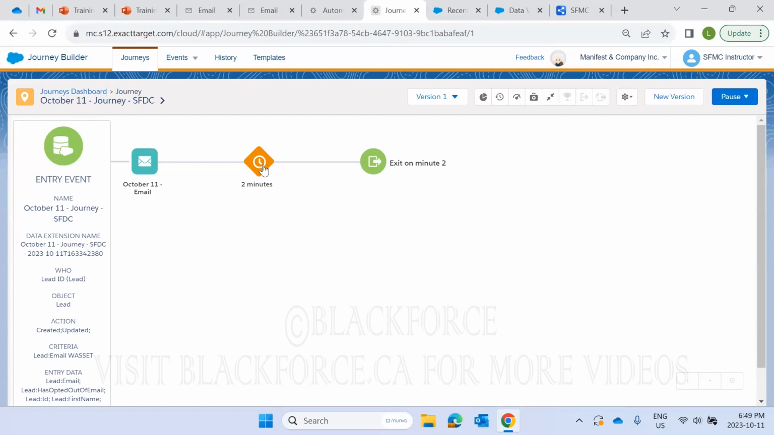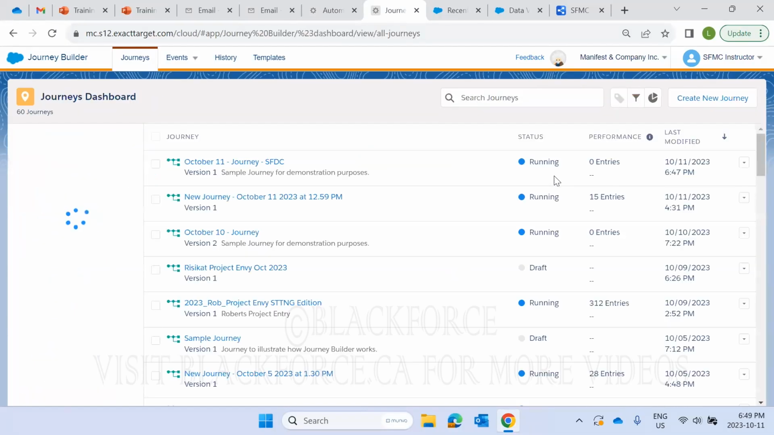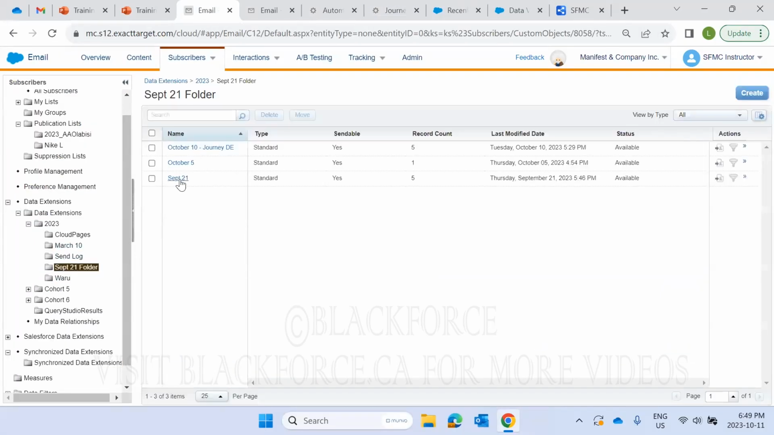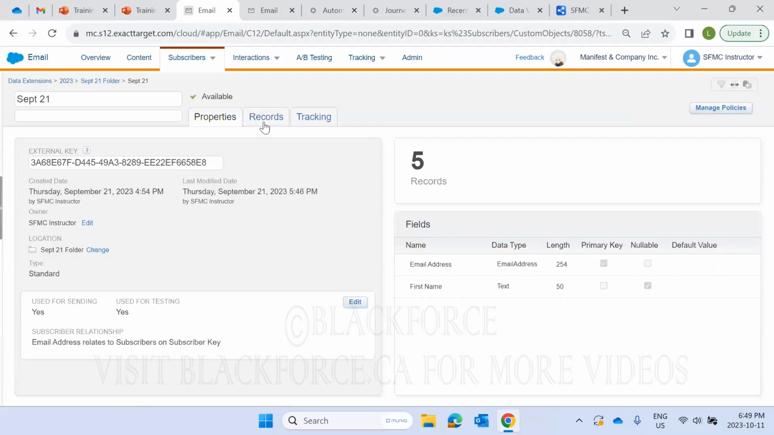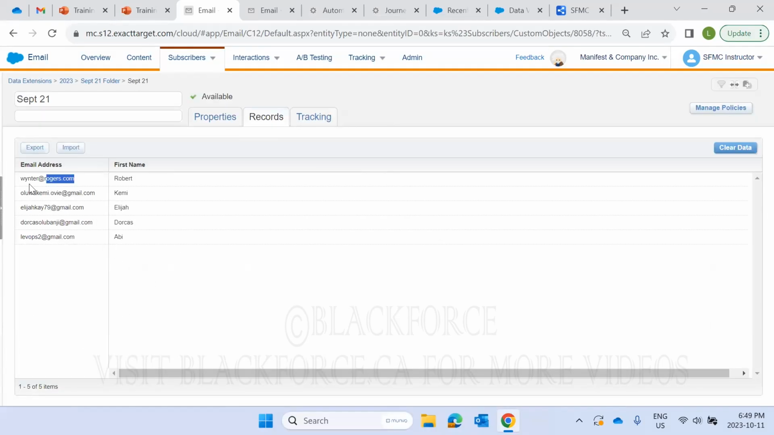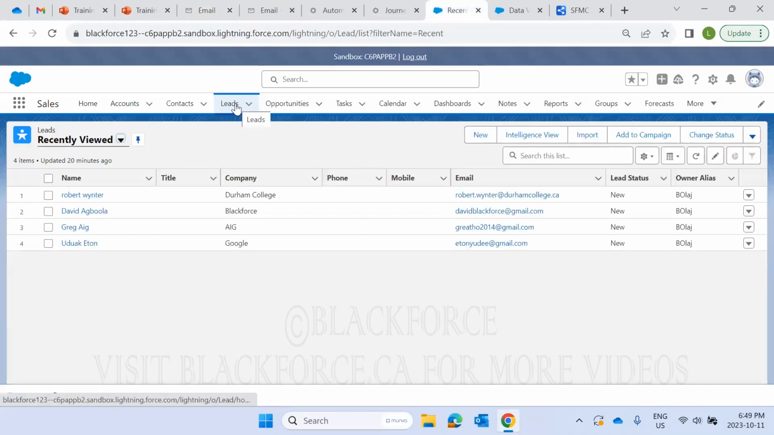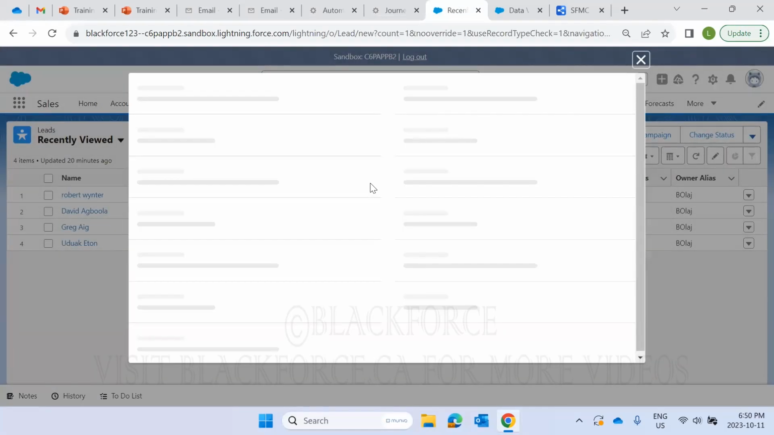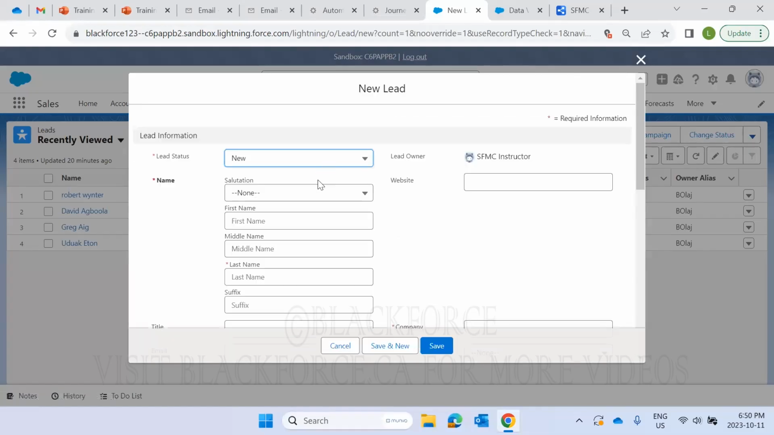So let's go ahead and create some records to meet this criteria. So right now, see, that's our journey. There are 0 entries. Nobody has met that requirement, so there's nobody inside of that journey. So I said I was going to use Robert as my first record, just to explain the point I was going on about earlier. So we'll use this email address. We'll create a new lead. Create a new lead record. Yes, new lead.